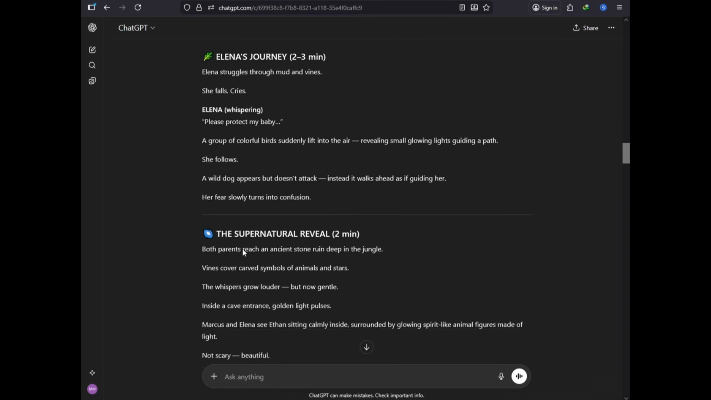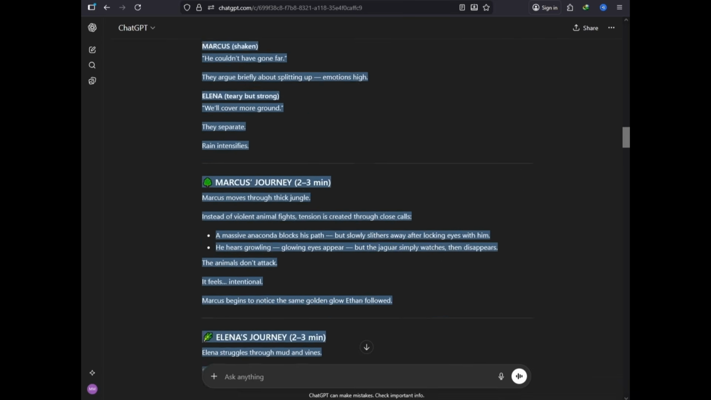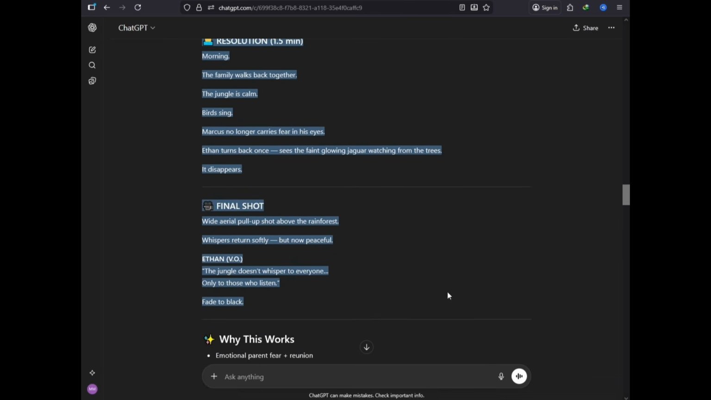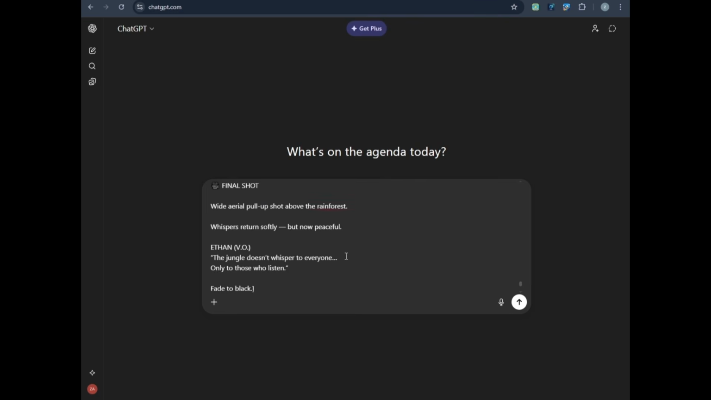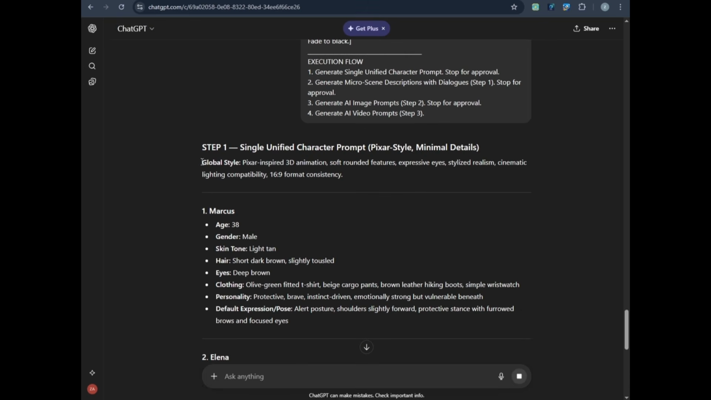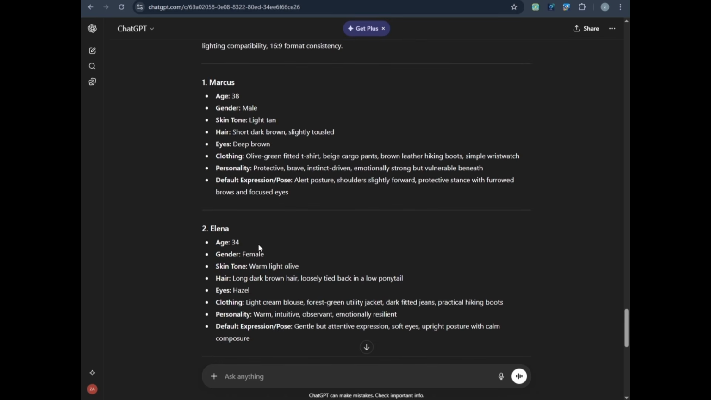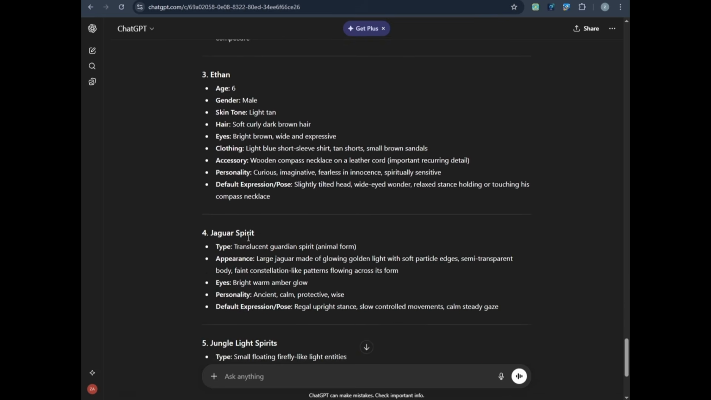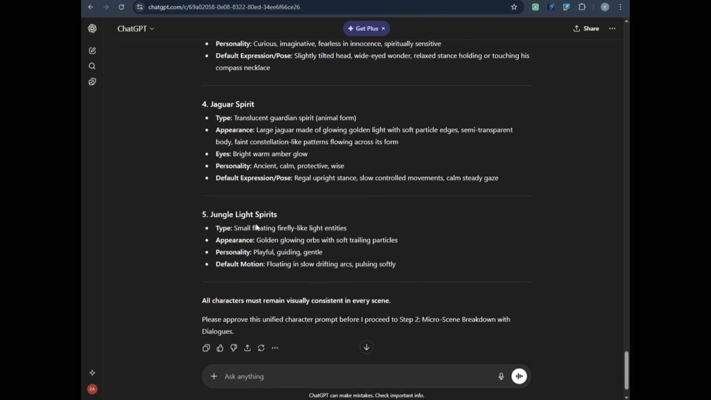Copy the story and paste it into the prompt, then hit enter. As you can see, first it gave us character prompts for our story: Marcus, Eleanor, and Ethan. Now we will generate our main characters for the story.